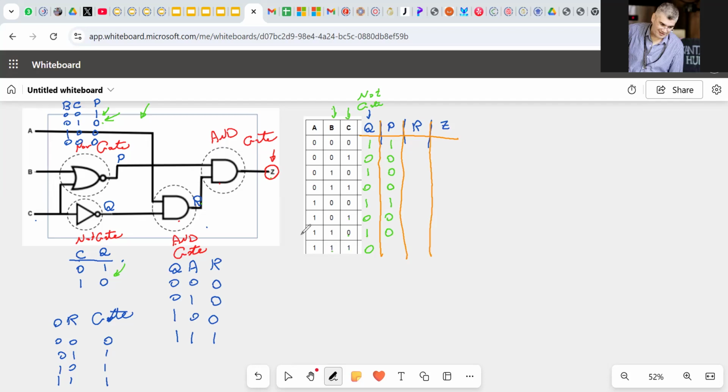1 and 1. See here, sorry, there is a small mistake here. This is supposed to be 1 and 1, and that also gives me 0. Okay, so when we have 1 and 1, that also gives me 0.